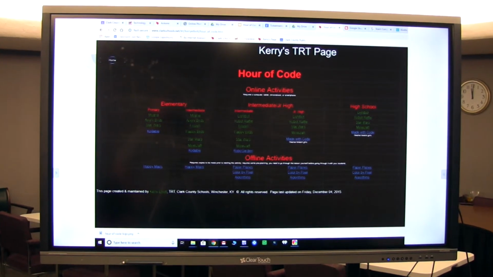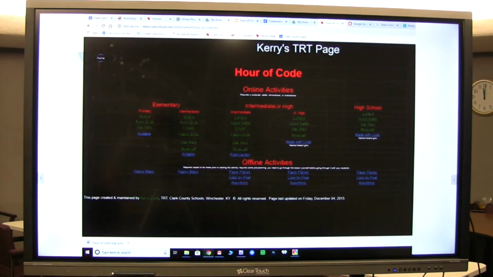This is a page I created and put on my website, and you can see that it is divided up into primary and intermediate under elementary, and we have intermediate activities under intermediate and junior high school. We have junior high school and high school activities. They're all online. Everything at the top is all online. The offline activities or the paper activities are listed on the bottom. So you could click on those links and they will have lessons and worksheet handouts that you can print off. And make sure that you do print those off prior to the Hour of Code, so you're not running around like a chicken with your head cut off last minute kind of thing.